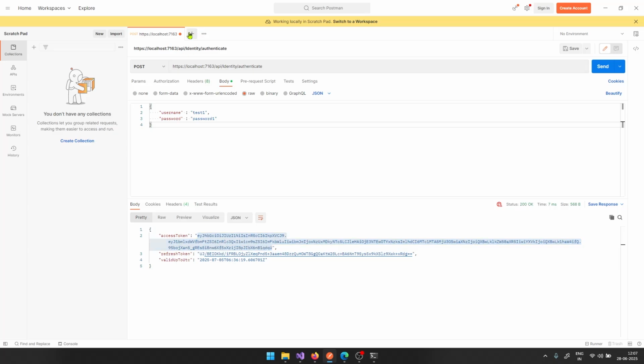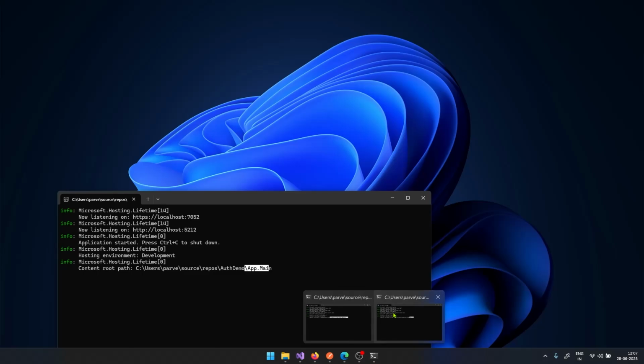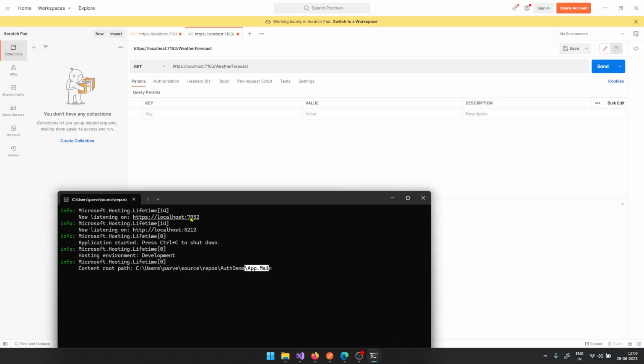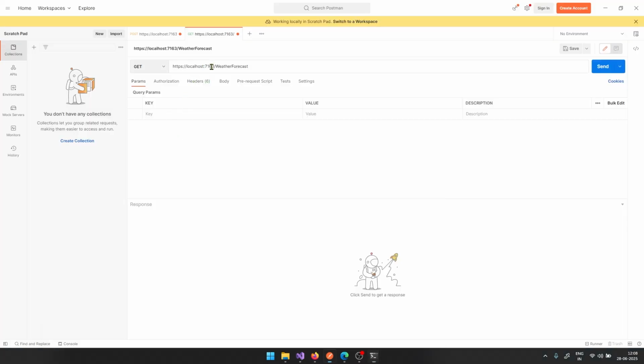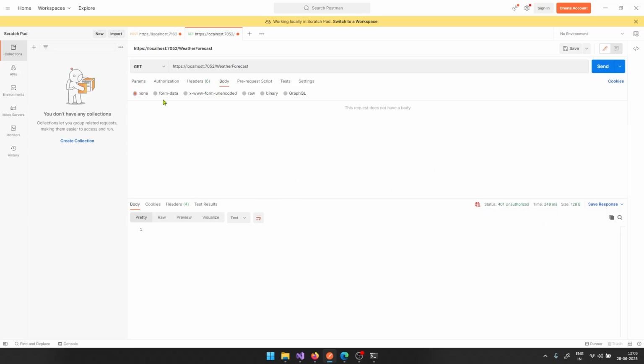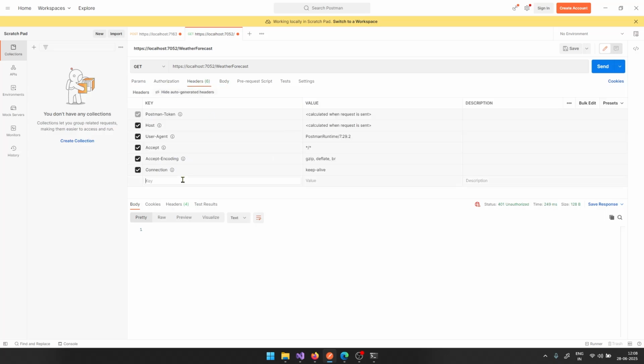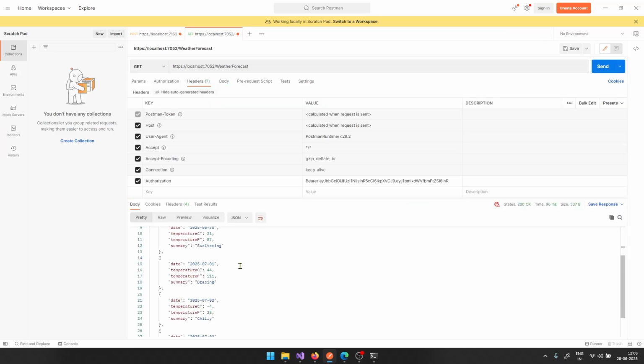So let's open up a new tab. I'll copy this URL and the port number that I should be specifying here is 7052. Let's send this request. I'm getting 401 unauthorized because I'm not passing a token here. So let's go to headers and pass down the authorization header. I'm able to get the data.